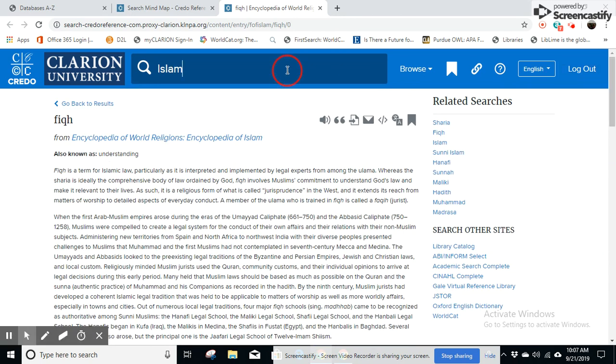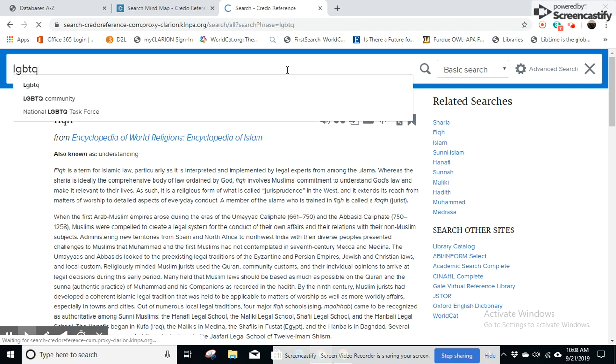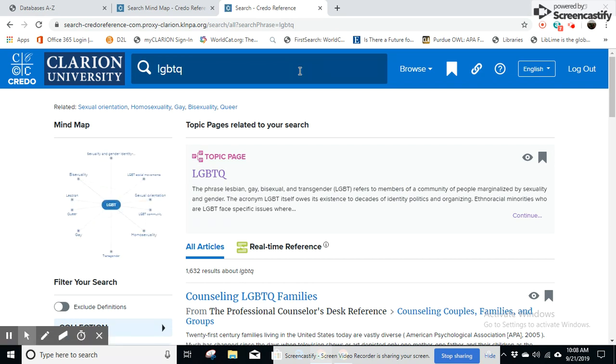All right, let's do a new search. So we have our new search here, and this time let's take a look at our topic page. Now keep in mind, not all searches will have a topic page, but depending on the broadness of the term, it will have a topic page. So let's take a look.